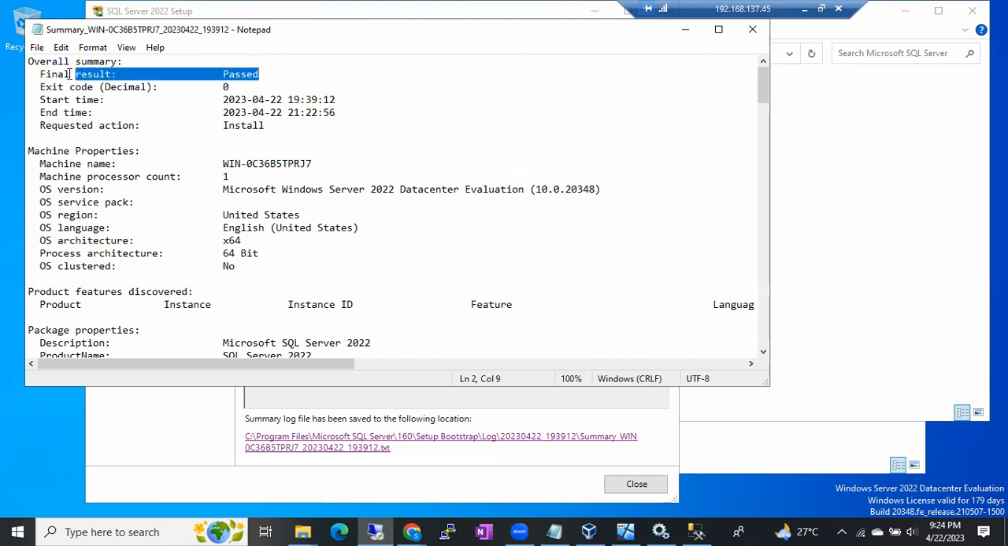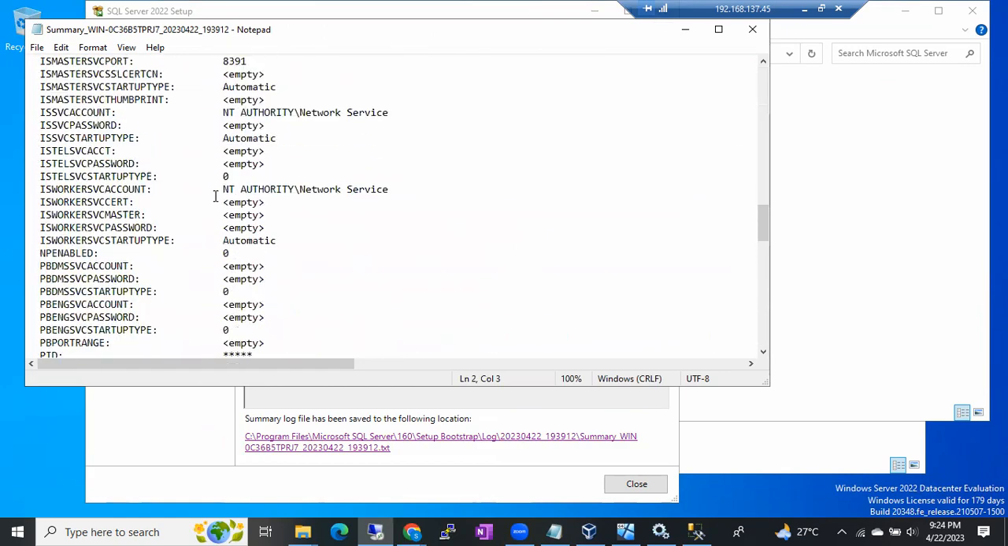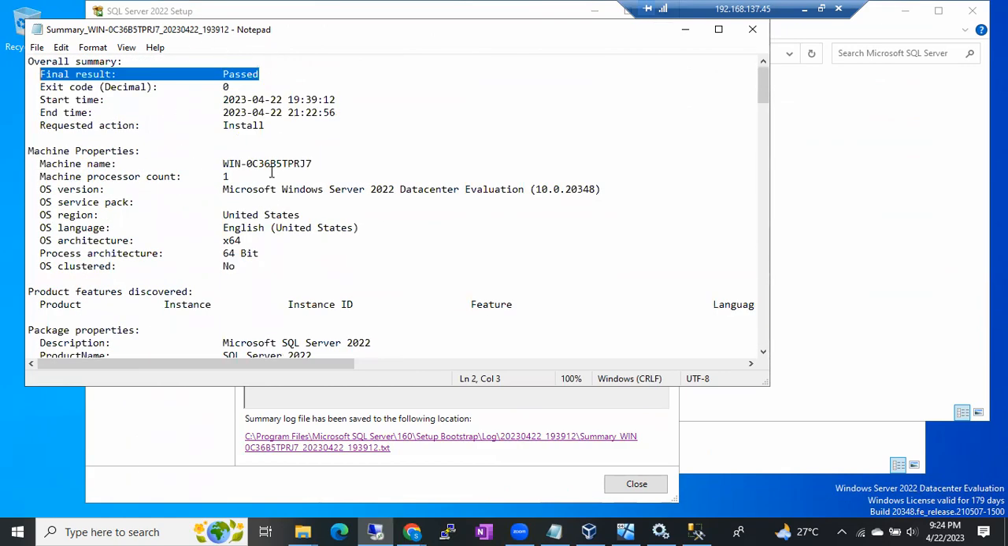Final result passed means the SQL Server installation is successfully completed. And you can see what all components are installed. If any issue is there, you can see the errors in this file. So where to check the installation errors, guys? In the summary.txt file, we can check the installation related errors and all.